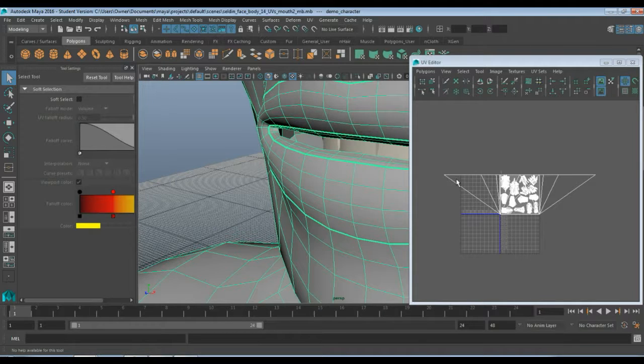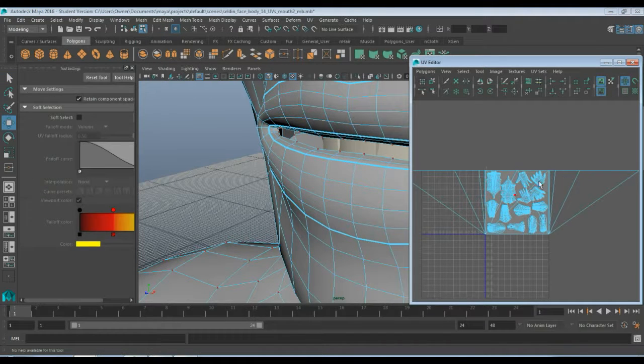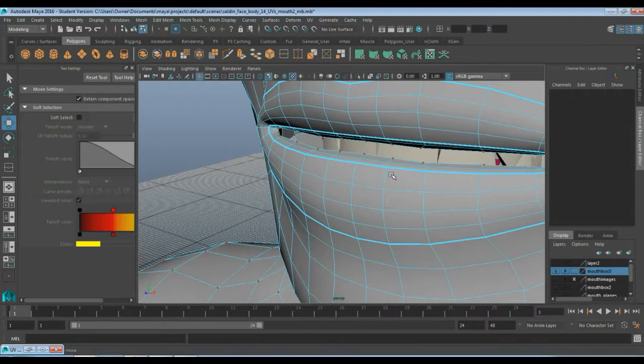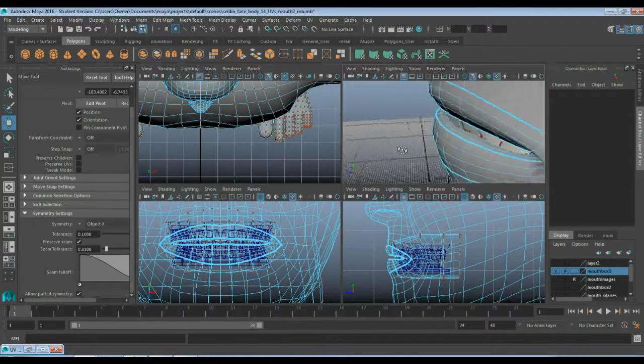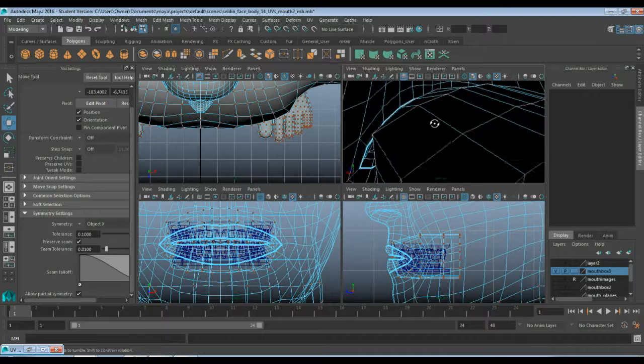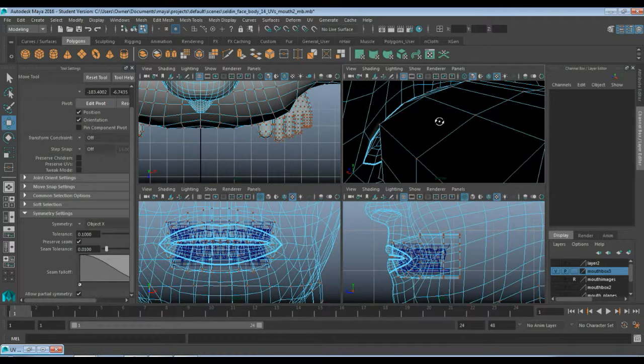I'm just going to go into face mode. Actually, I'm going to go into UV mode. And it's just a matter of collecting these UVs. You can gather them any way that you like. You can try to select them and move them off, or you can do it in this particular perspective view. I'm going to try to do it in face mode.